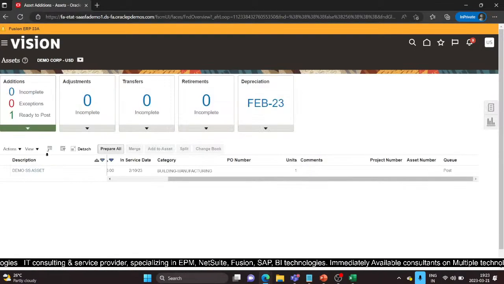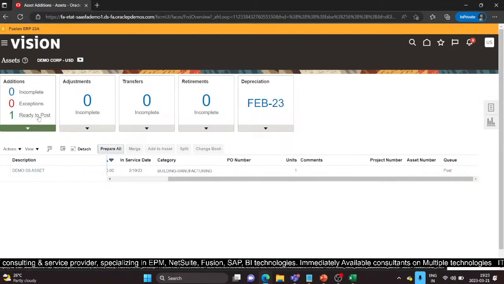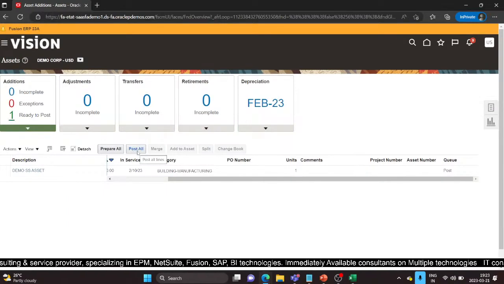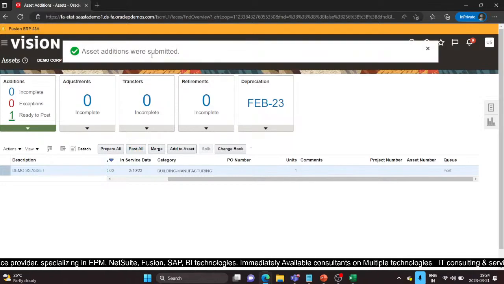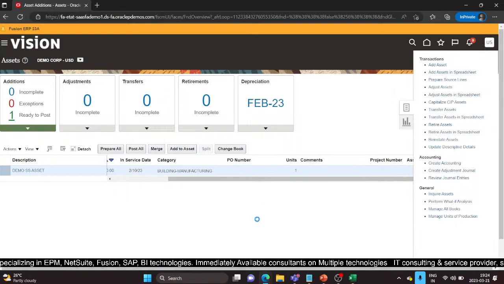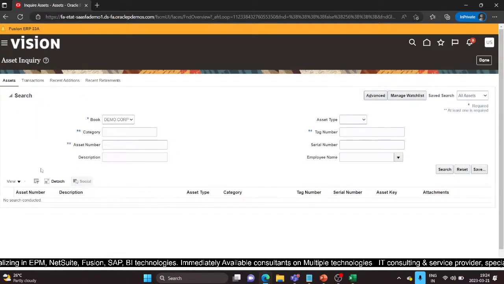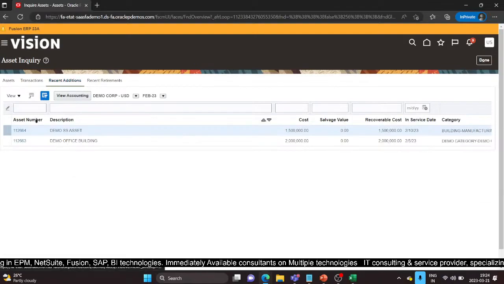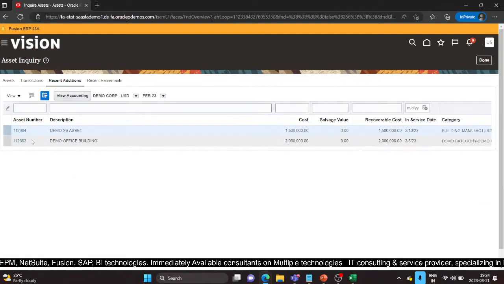Now click on done. Now you will see that in the additions, this incomplete has now moved to ready to post. If you click on the ready to post area, this post all option will be available. Select the asset, click on post all, and asset additions were submitted option block will appear here. You can go in the asset inquiry, inquire assets, and see the asset that is added through recent additions. So you can see two assets are now added. One we have added manually, and one we have added through the spreadsheet.